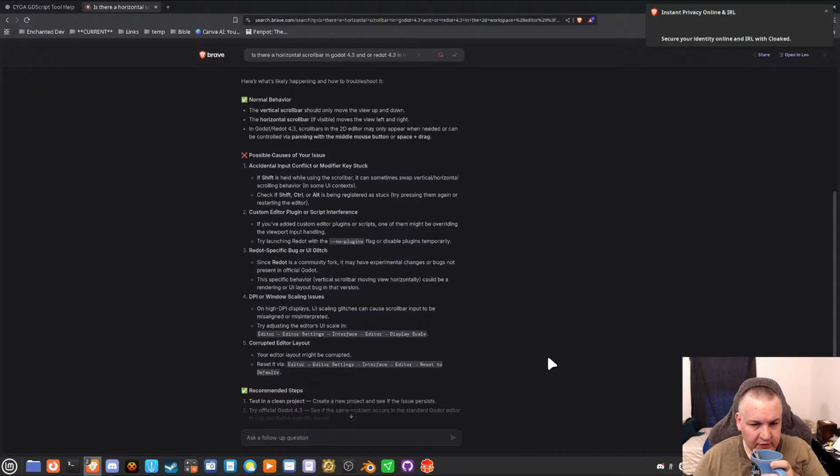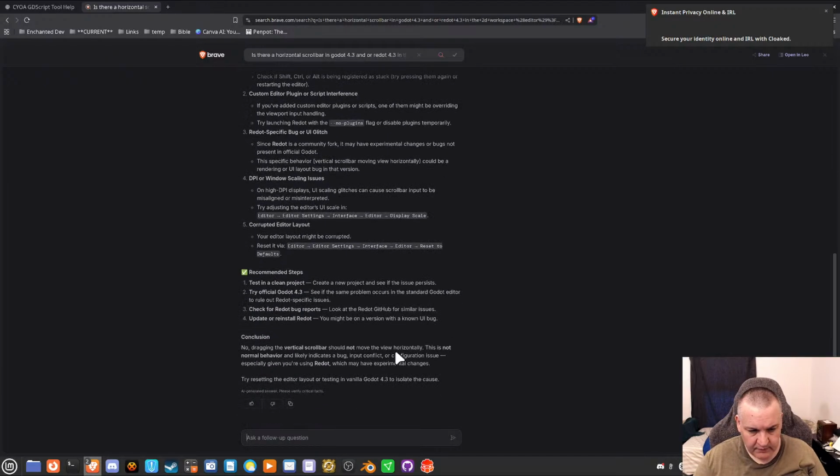Accidental input conflict or modifier key stuck. If shift is held while scrolling, it can sometimes swap vertical and horizontal, or custom editor plugin or script interference. Viewport input handling. Commonly, can make experimental changes, DPI. Okay.